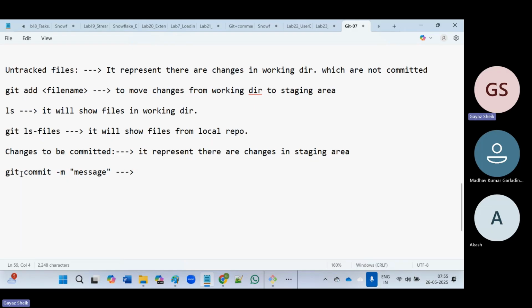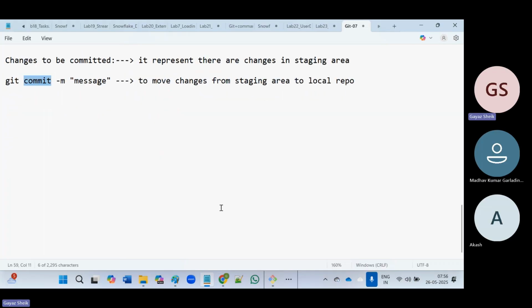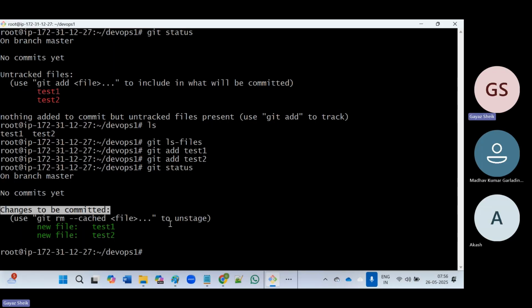So what will this do? To move changes from the staging area to the local repo, we can use the git commit command. Okay. So now check this.